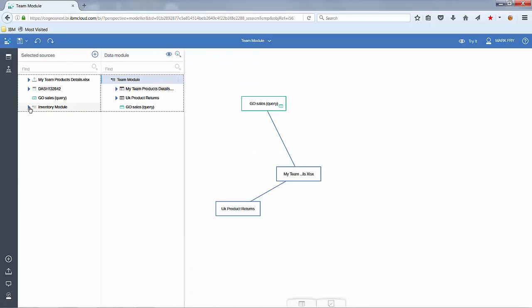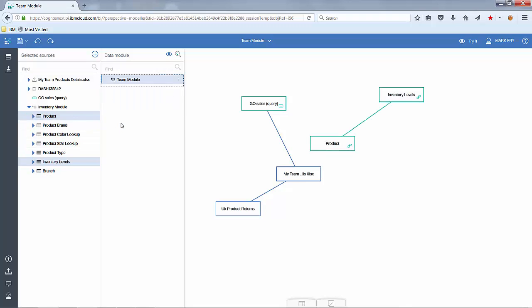And from the inventory module, we just need a couple of the tables. So let's pick up the product and the inventory levels tables, add those into our data module. And just for neatness, I'm going to include the package at the end of the list, move the tables up so they sit below the uploaded file and the table in -db.